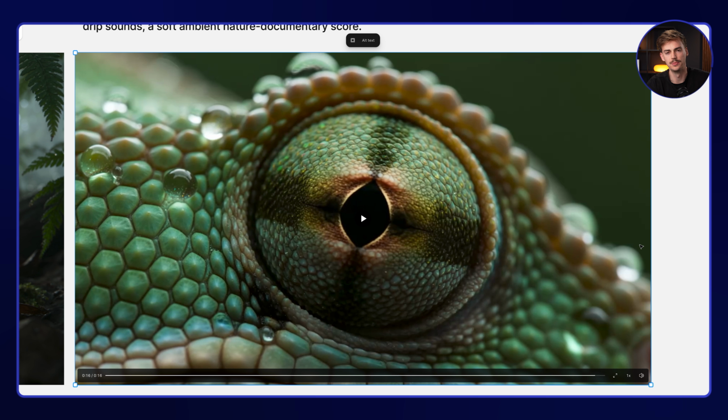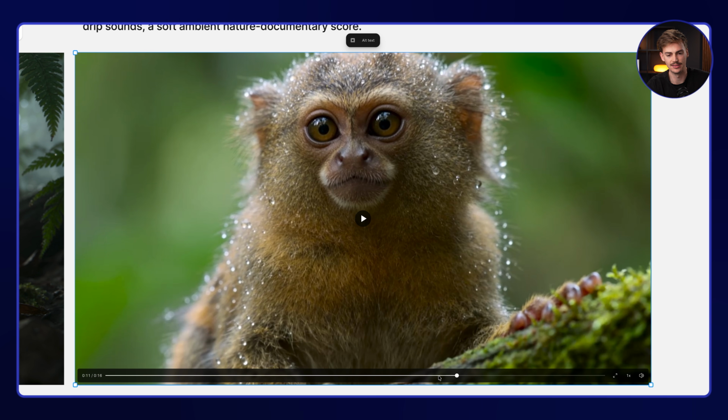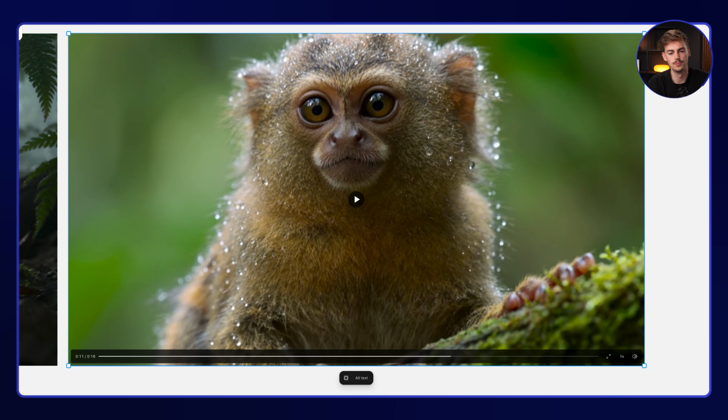The level of sharpness and the level of detail, especially on that little monkey, even with the little hairs and the water drops on his fur, that's insane. To me, this is super, super sharp.